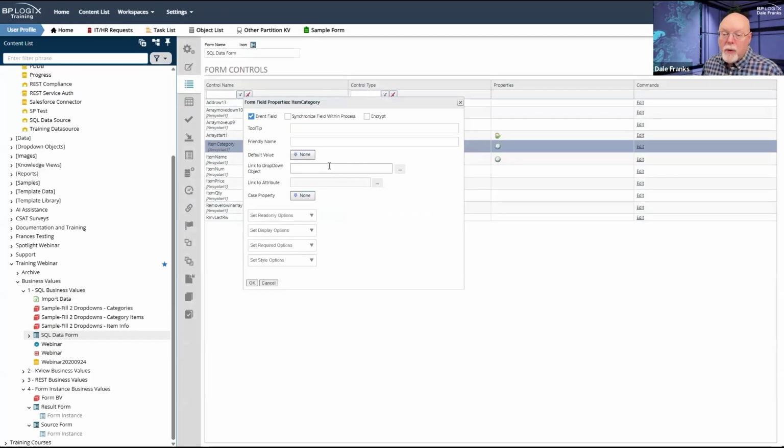on the field properties, I have this link to drop-down object property, and I can set that so that it will use that drop-down object as the source for all of my options. I can only have one drop-down object.